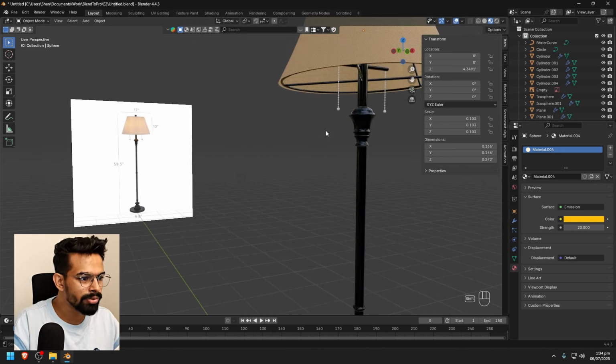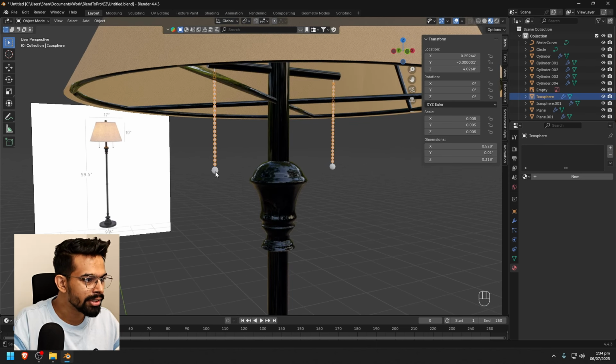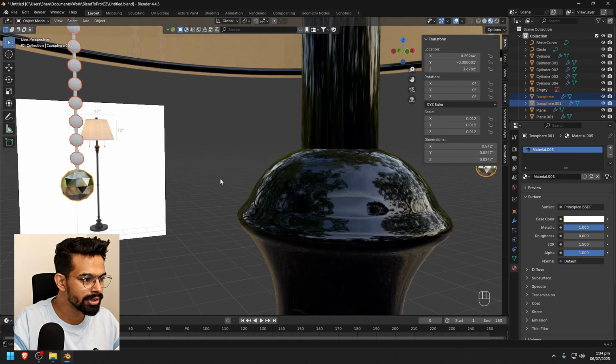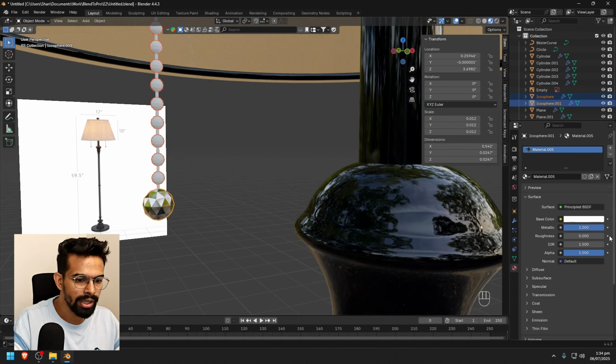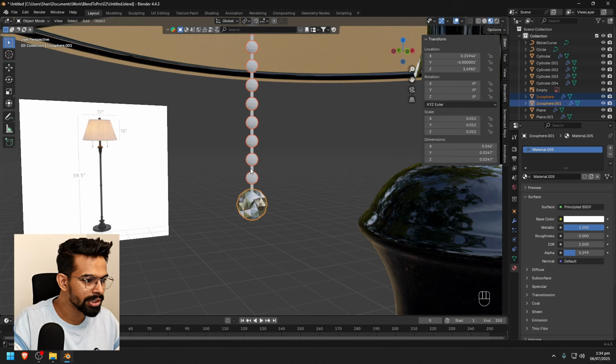So now one more few things to change. You have the crystals. So what I'll do with the crystal is add a glass material. So for the base color, make it pure white. I'll give it some metallic, remove the roughness, and decrease the alpha a little bit. This is how you may basically make a transparent, shiny material.